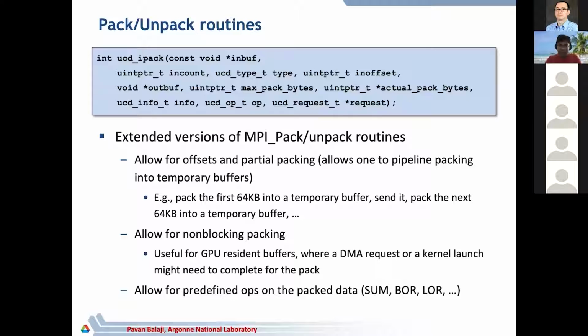For example, if you have only a temporary buffer of 64 kilobytes or a megabyte or whatever, you can pack some part of the data into this temporary buffer, send it out, pack the next part of the buffer, and so on. It has more options that allow for better integration with MPI or UCX or things like that.